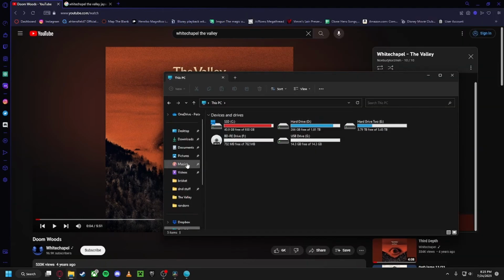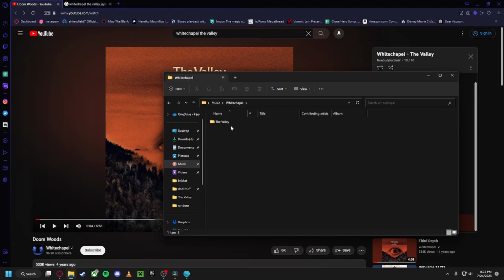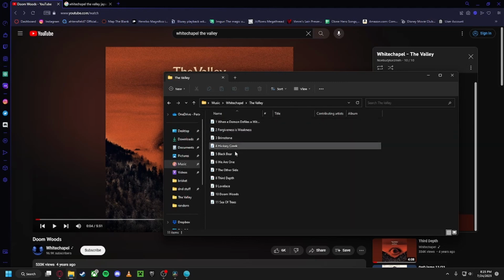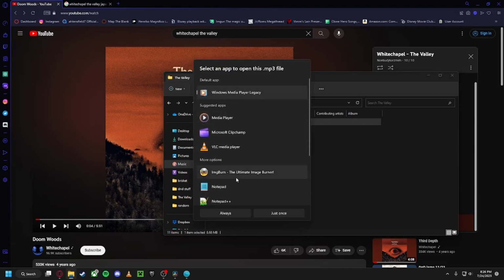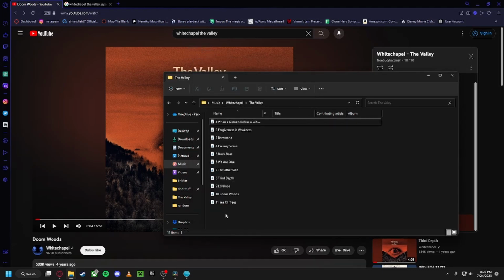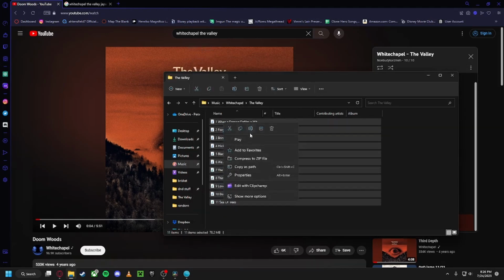So we're going to go to our music, our album that we want. This is our album. We're going to click one of them and right click. Make sure you open with Media Player. If you click choose another app, you can choose any of these, but I'm going to choose Windows Media Player because it's what I want. So we're going to now highlight everything and just play.